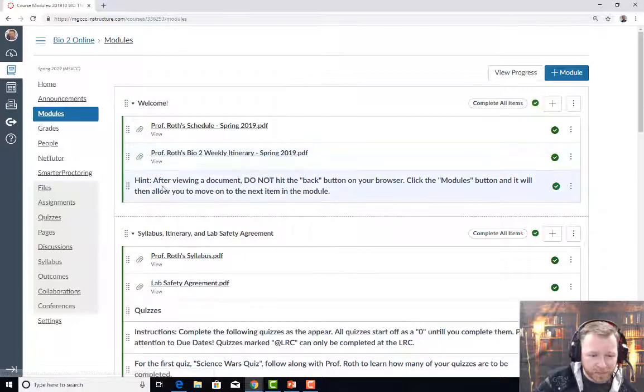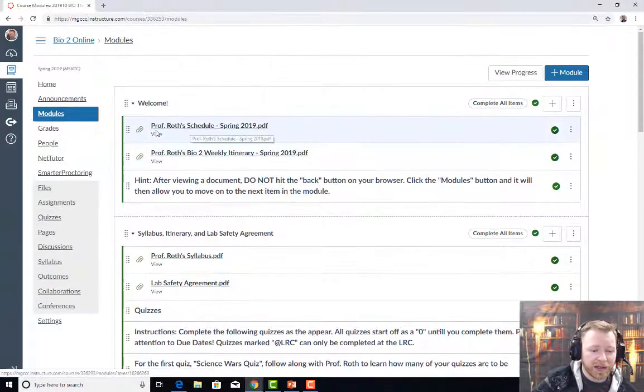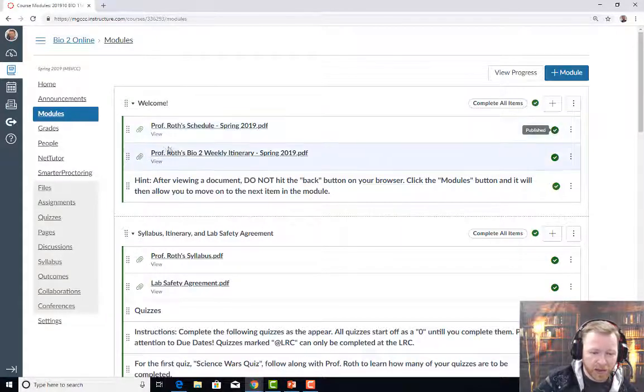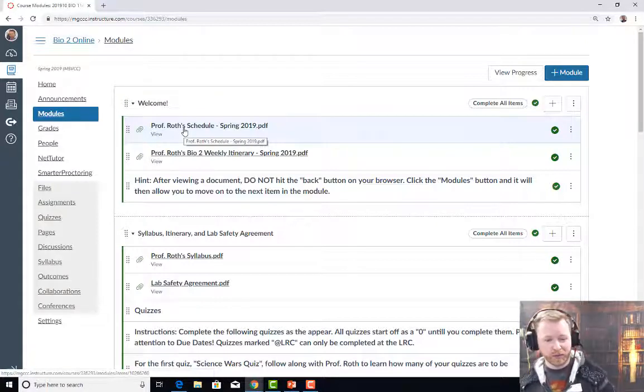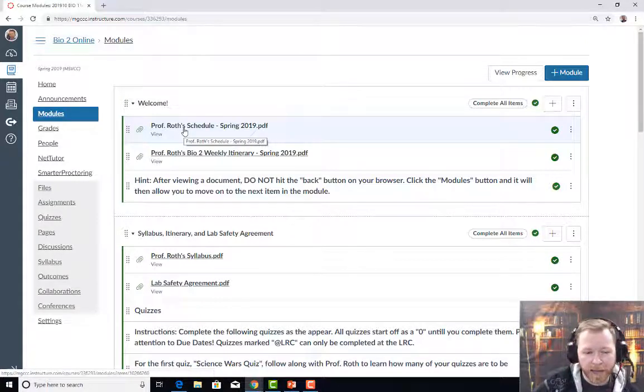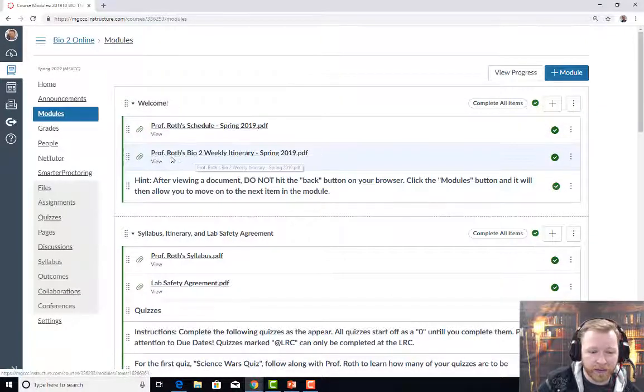So if we scroll down a little bit, underneath each one of these, it has a word that says view. In order for you to get a green check mark, you need to view this. That way, when I check back and want to view your progress, I can see that you've actually viewed it. It'll show up as a green check mark on my end underneath your progress. And the same for my weekly itinerary.